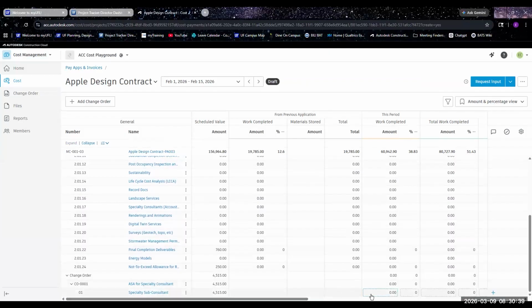And we're going to do it the same exact way. We're going to say that our consultant is billing us for 100% of the work. So we're going to put the full amount in here. We're going to bill against that as well.